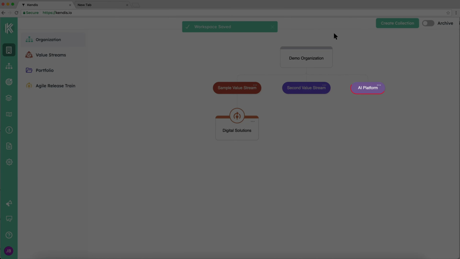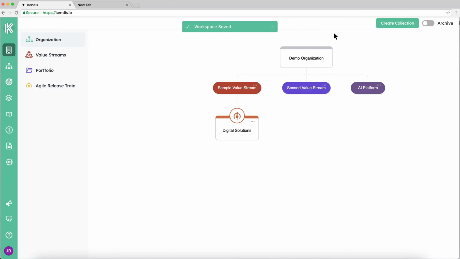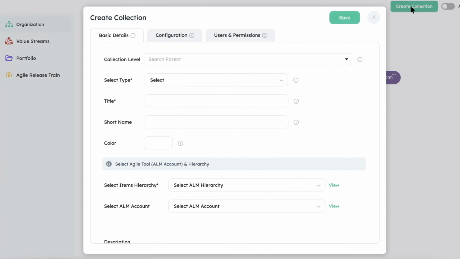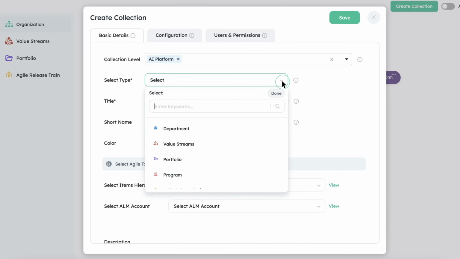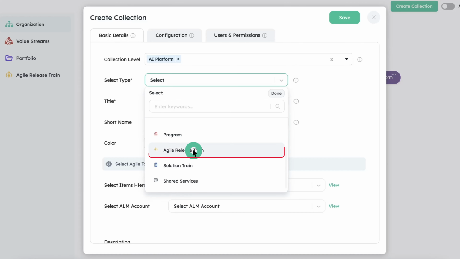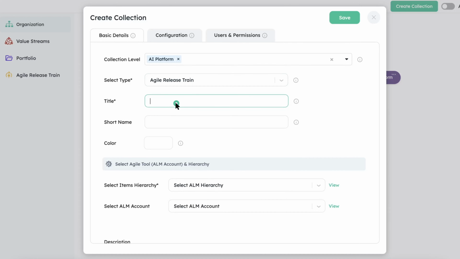In the org view, it will be visible at the tree. You may click on the collection types on the left to view relevant collections. Let's create another collection for our Agile release train. Click on the Create Collection button, select the portfolio collection that we created, select Type as Agile release train, and type other details, Data ART, DART.